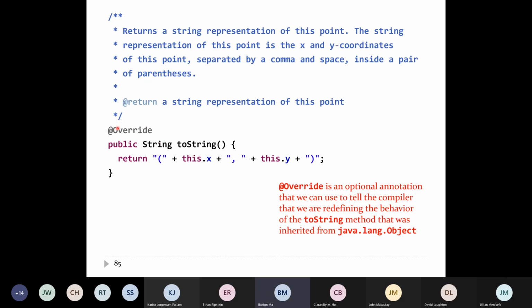Now, what does this annotation tell the compiler? It tells the compiler that this method here is supposed to override, or redefine, a method that came from Object. That's what override means. The compiler can then check that this header is correct, or the signature of this method is correct. Actually, it does more than the signature. It's actually the header.